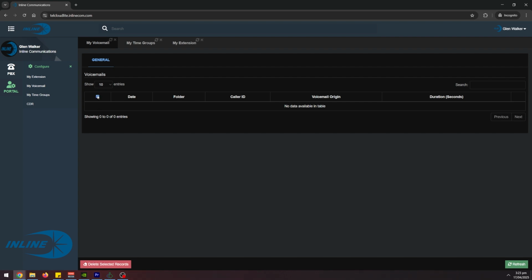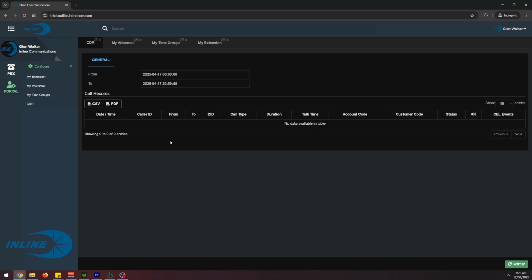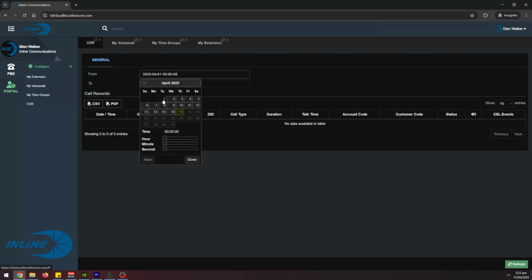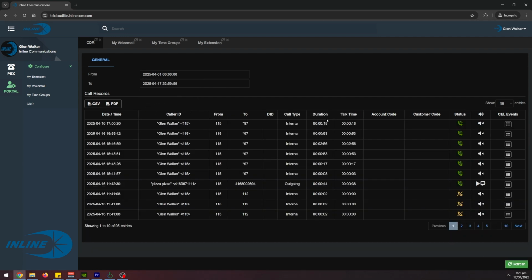And then last but not least, we have CDRs, which will show you all the calls you've made, coming in, going out. Hit the refresh. And there you go. You can see I made the call. What did I dial, for how long? If you have recording turned on, you can listen to it there. You can export it as a CSV or a PDF. So many options.